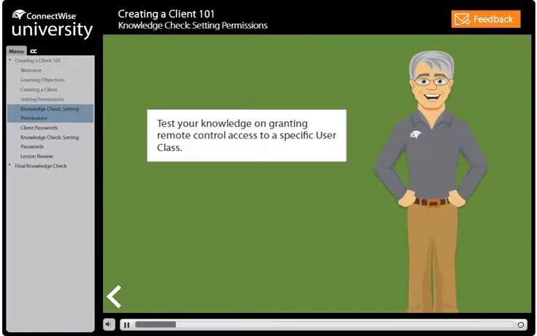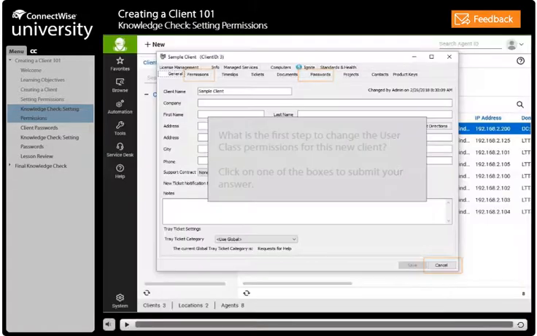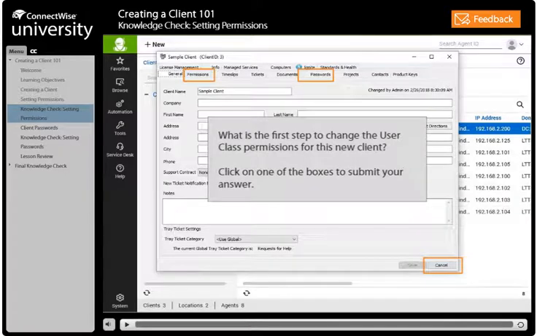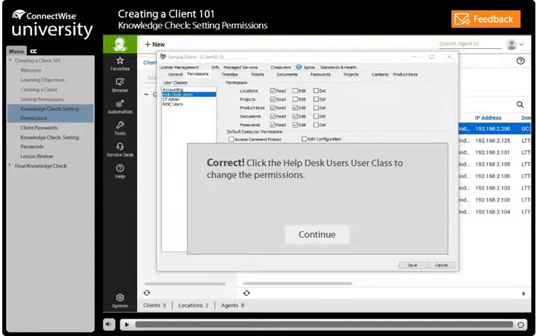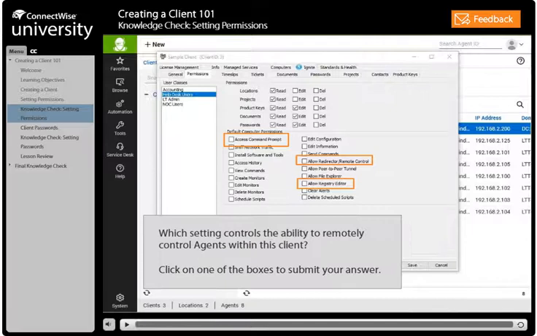Test your knowledge on granting remote control access to a specific user class. What is the first step to change the user class permissions for this new client? Click on one of the boxes to submit your answer. How do you change the permissions for the Help Desk user's user class? Which setting controls the ability to remotely control agents within this client?